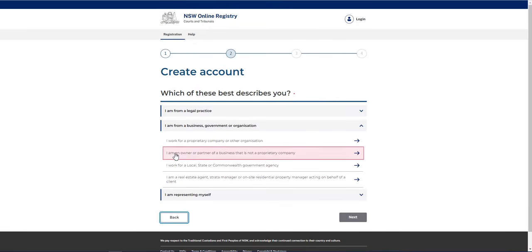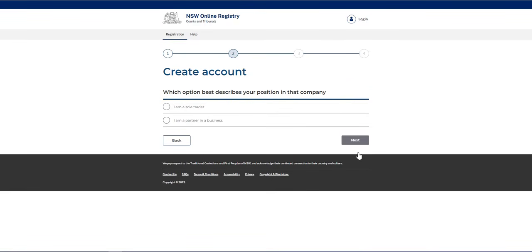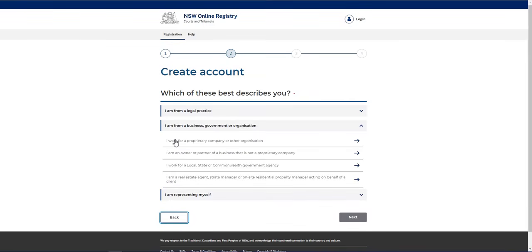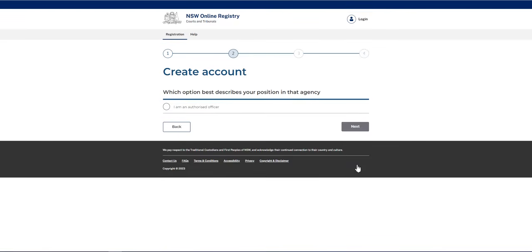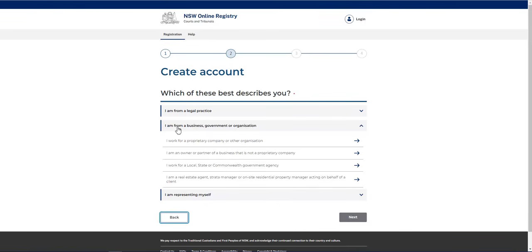Next down is I am an owner or partner of a business that is not a proprietary company. 2 options will be available. Both are self-represented litigants. Next, selecting I work for a local, state or Commonwealth government agency will only give you one option. The last in this section, I am a real estate agent, strata manager, or on-site residential property manager acting on behalf of a client.